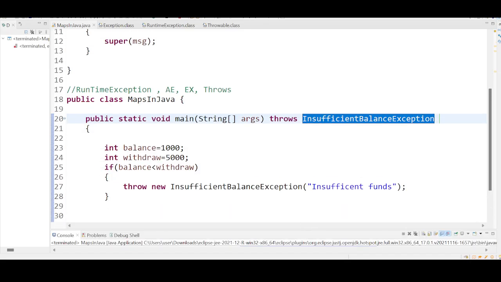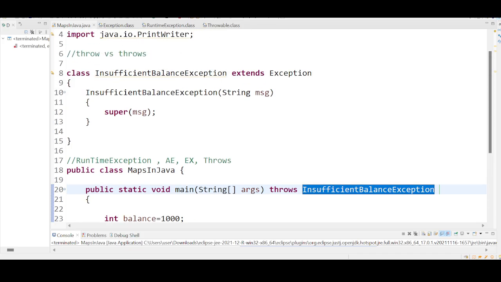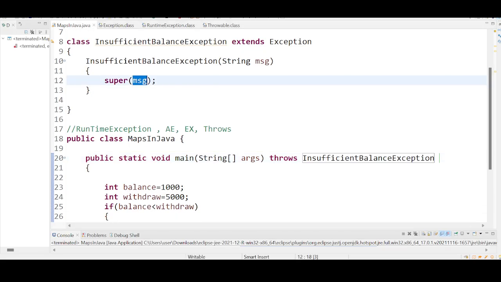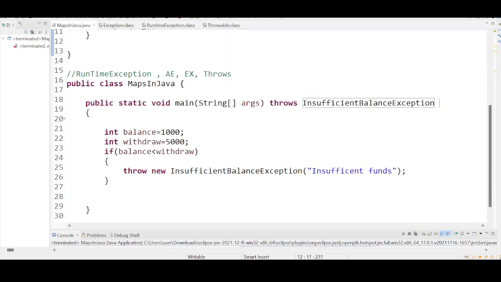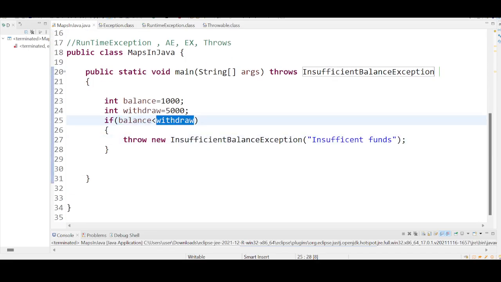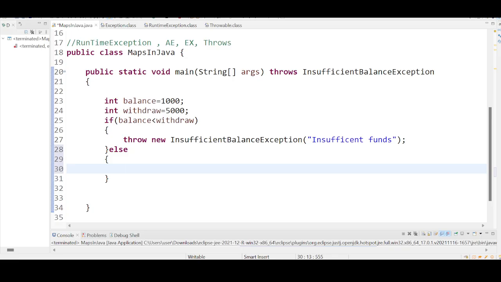Customized exception. So, in the project, you will have a lot of requirements to generate your own customized exception with a customized message. Right? So, this is one of the cases. The balance is this, or else do the operation.